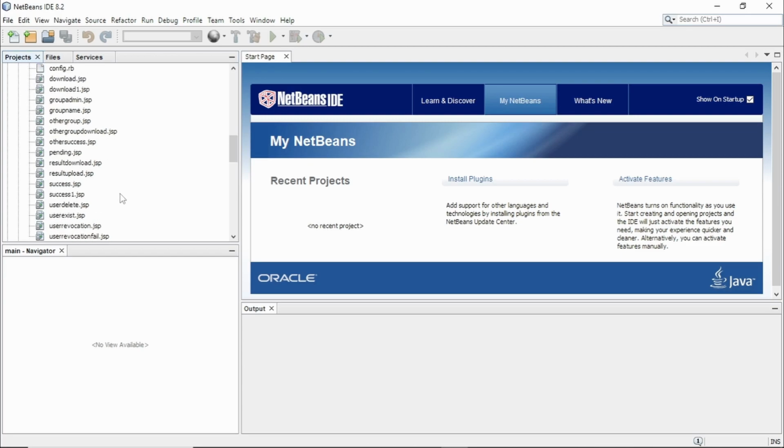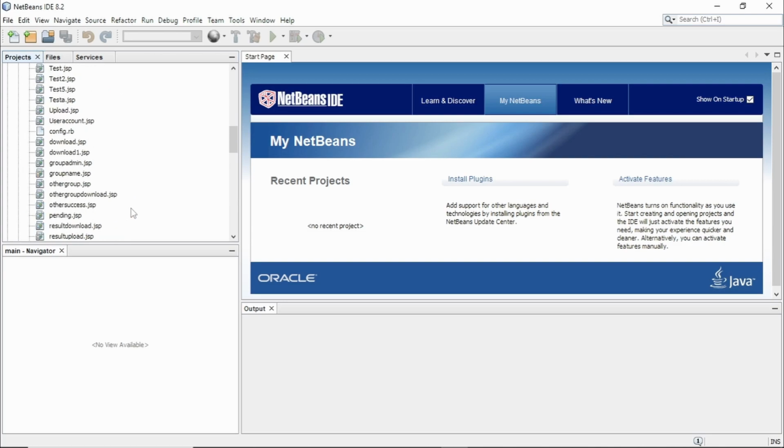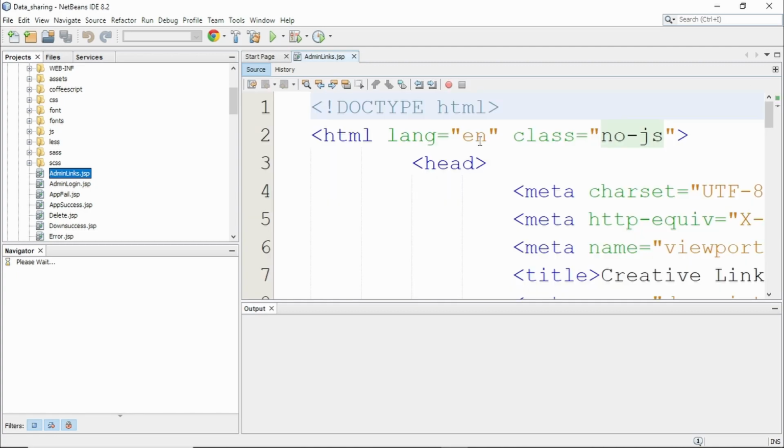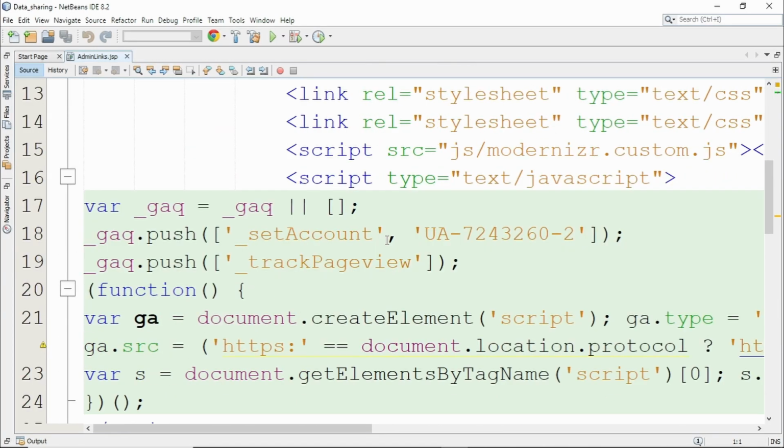So I can go for different .jsp files, and under my source packages section, I have different .java files. I can go for AES encrypted.java, I have admin servlet.java, approved servlet.java, delete servlet. All these are the different .java files that are present in my project. So I can go for admin links.java.